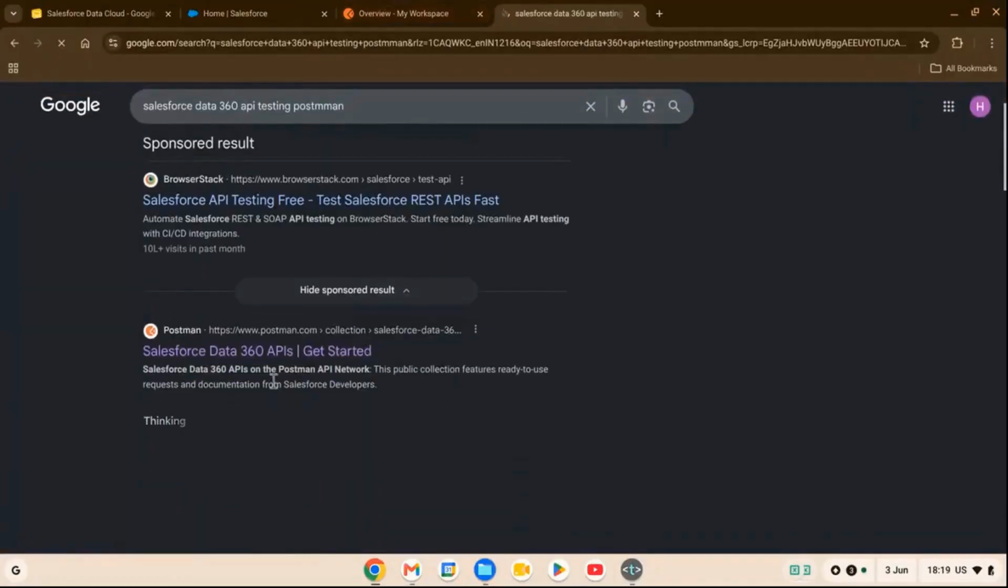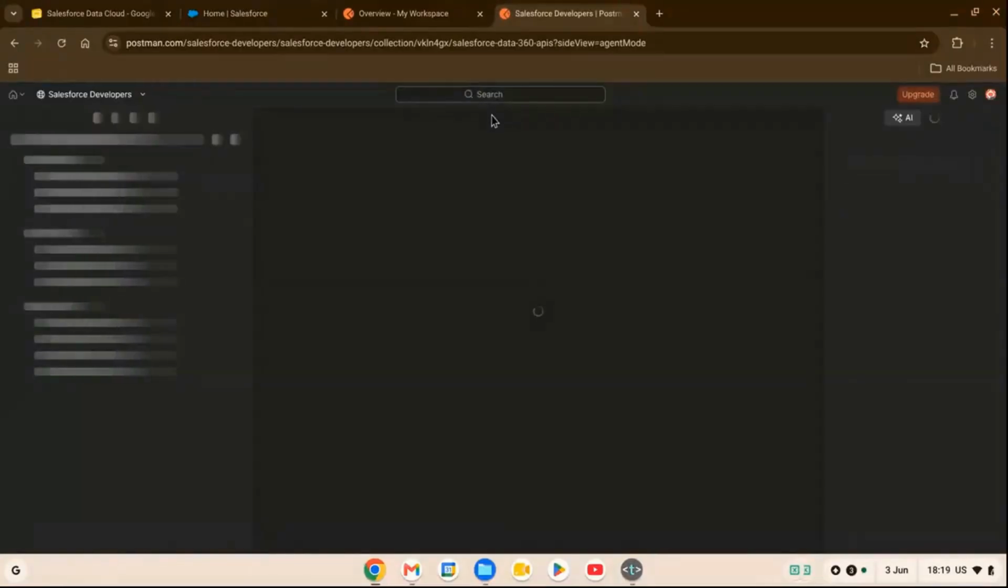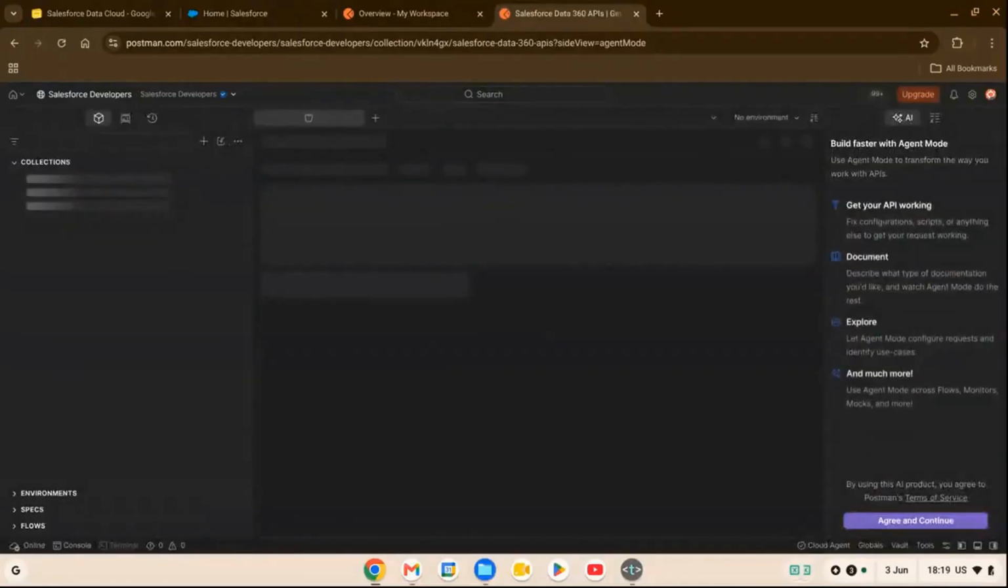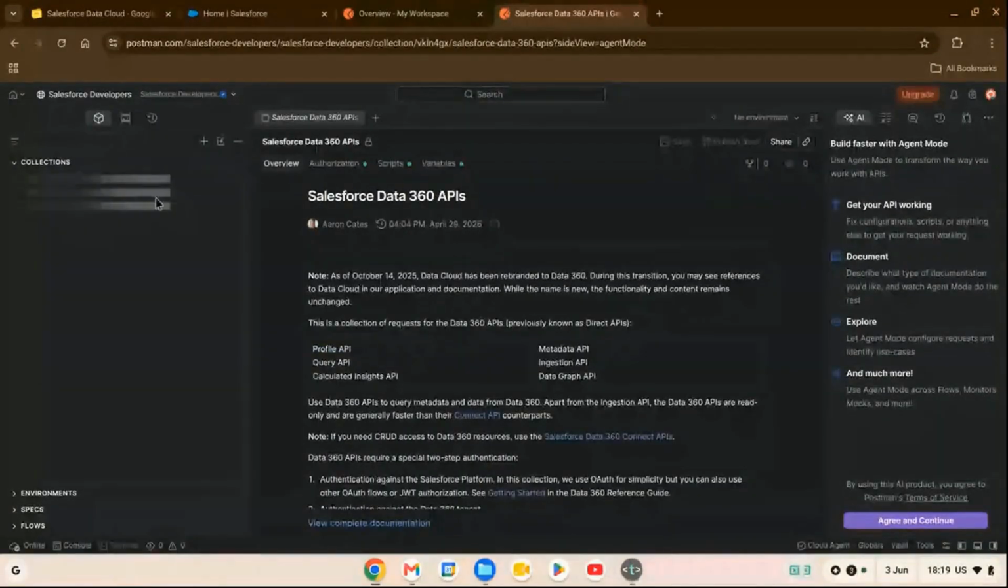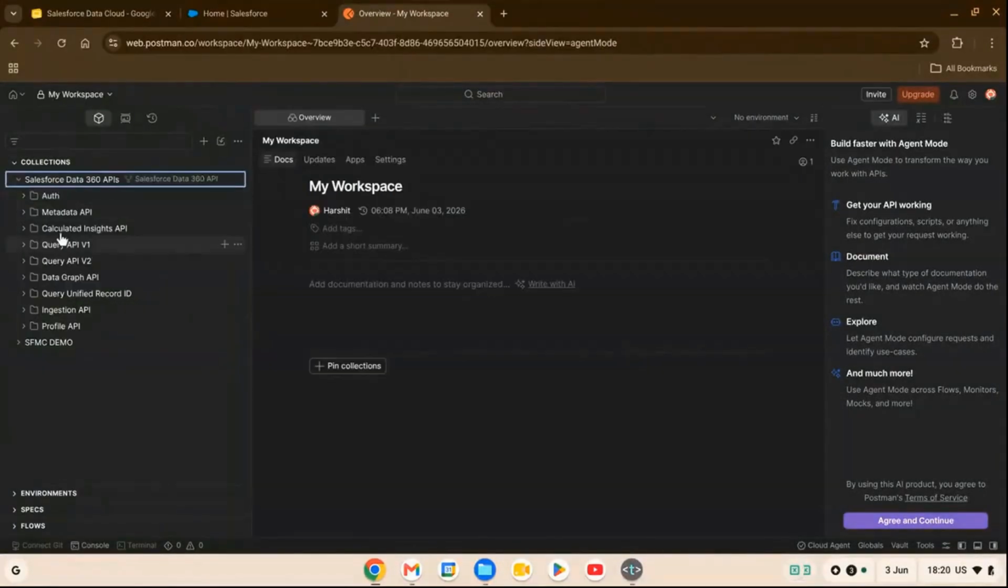So you will see the Salesforce Data 360 APIs get started URL. You can open that URL. Once you open that URL, you will see all the APIs related to Salesforce Data 360 available. It also has ingestion API details. I have already created a fork with Salesforce Data 360 APIs.